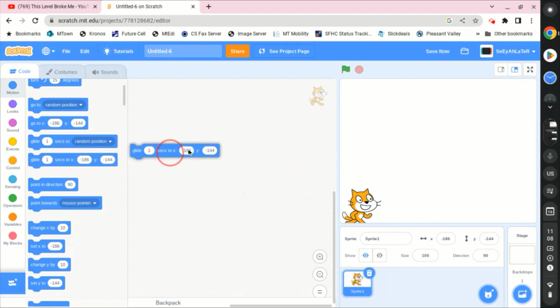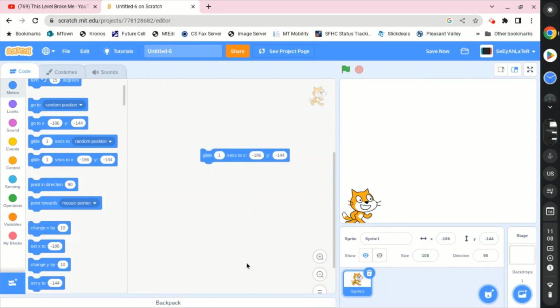Alright, next block we have is glide a certain amount of seconds to a position. Instead of random position, you get to pick that position though. So say if I do 9 seconds again, and I'm just going to put 100, 0. Click it. So then he glides to that position. And there you go.